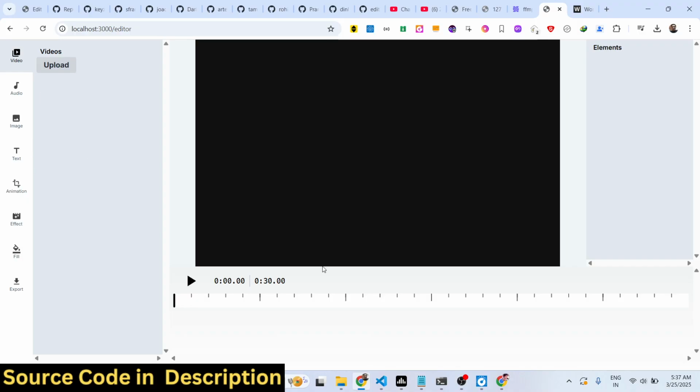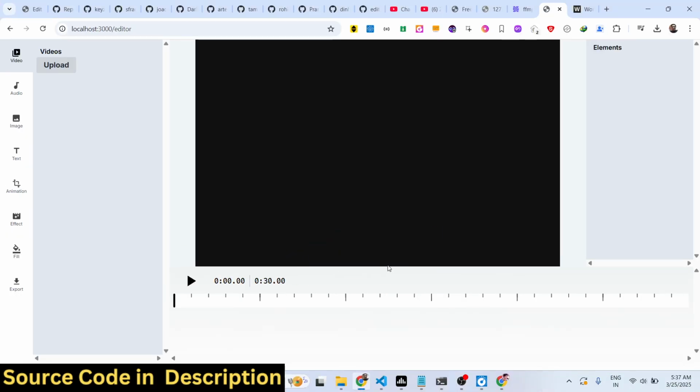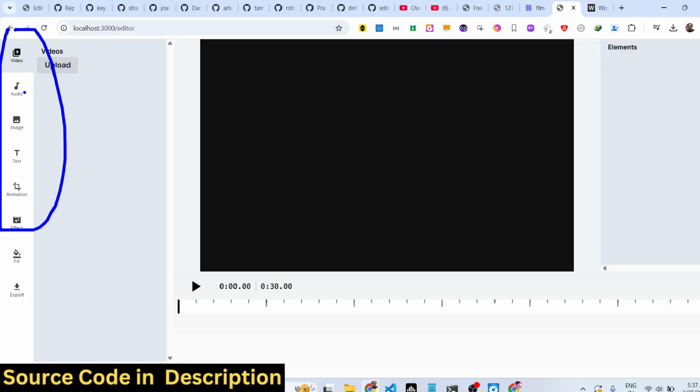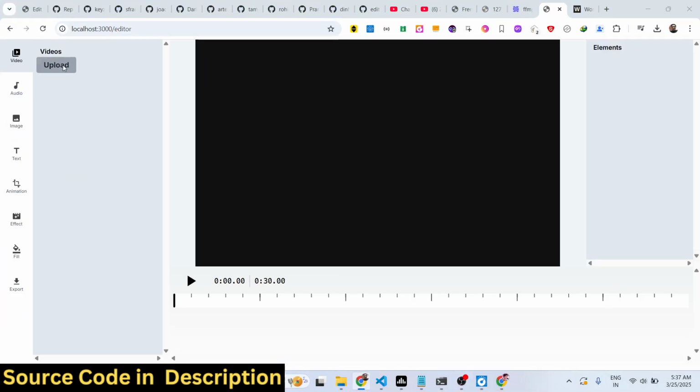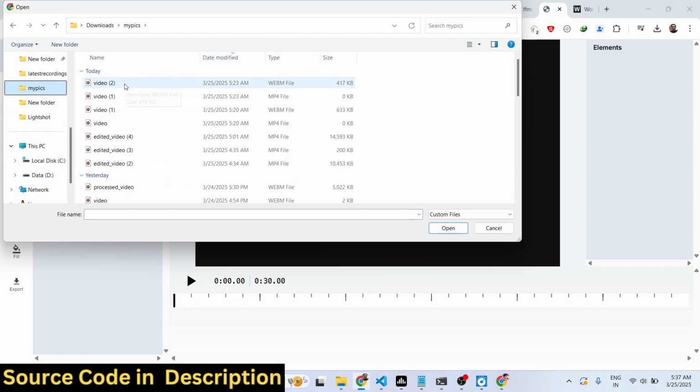So we have quite a number of options right here. You can see we have a similar Canva clone timeline that Canva has. We have the live preview where you will actually see your videos being created, and this is the sidebar where we have different options. First of all, you can select any video that you want to edit.